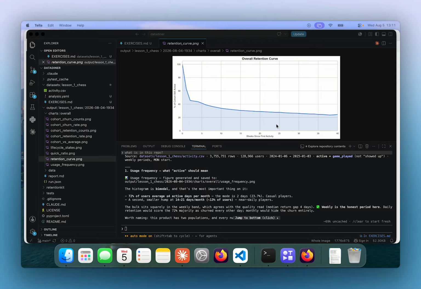Some products are allowed to look like that, like dating apps or Zillow, where people finish and leave, but chess isn't one of them. If someone stops playing chess, they didn't finish, they left. So here a curve going to 0 would be a real problem. So that's our baseline, weekly window. Most users are gone in the first week, around 20 to 25% of every cohort stays long term.